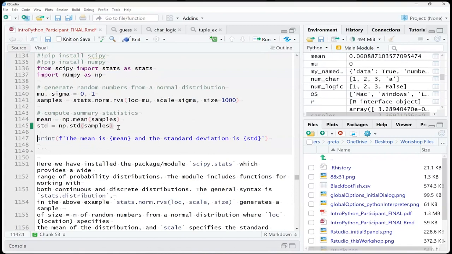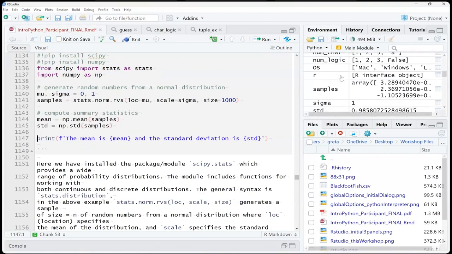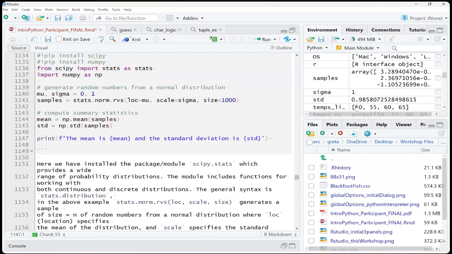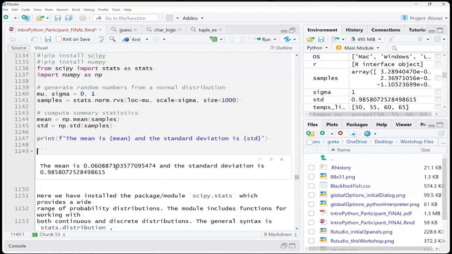And the standard deviation should be something close to 1, and it is 0.985. We can print a string together, the F pastes things together. The mean is in curly braces mean, so that will look up the value of the mean, and the standard deviation is curly braces standard deviation. And we probably should round those, but we can get something that looks kind of ugly, but prints it all out together.